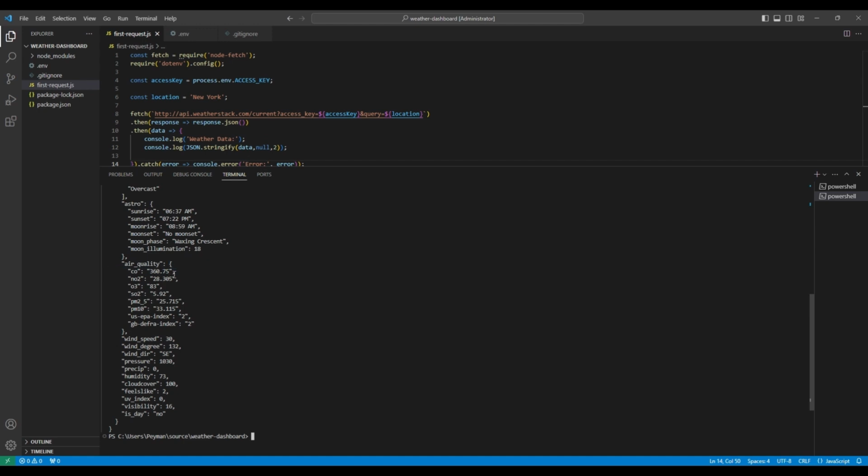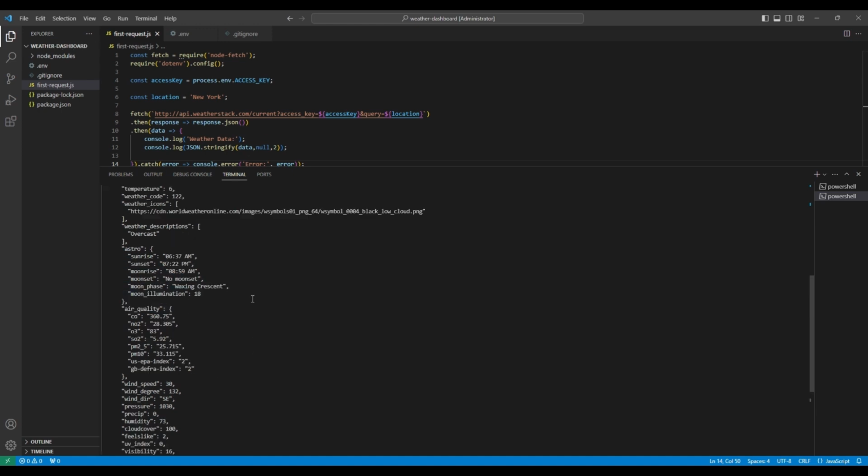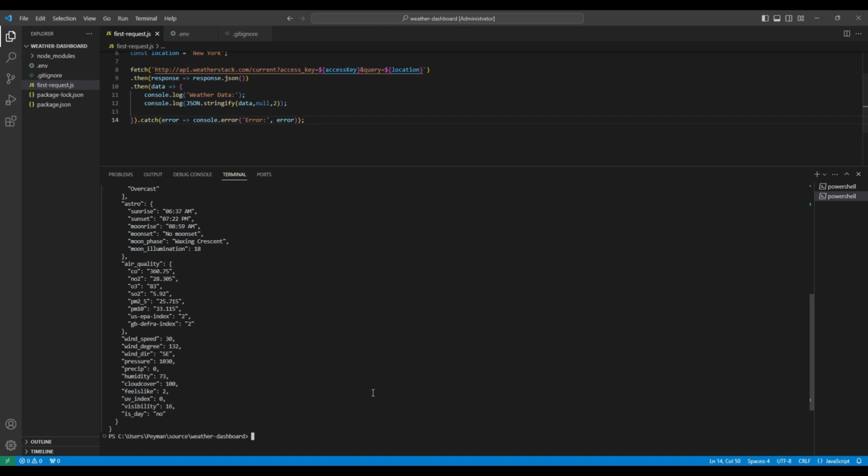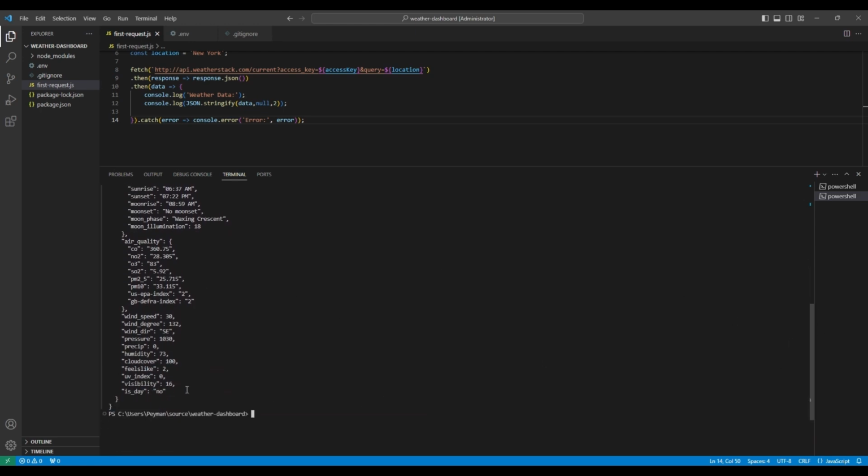It gives you CO, carbon dioxide, it gives you NO2, like every single thing that you can use for air quality, it gives you. So this data is very valuable in a web application if you need to display any type of data that has anything to do with weather, right? You can get all of your data from here based off of the location that you give it.